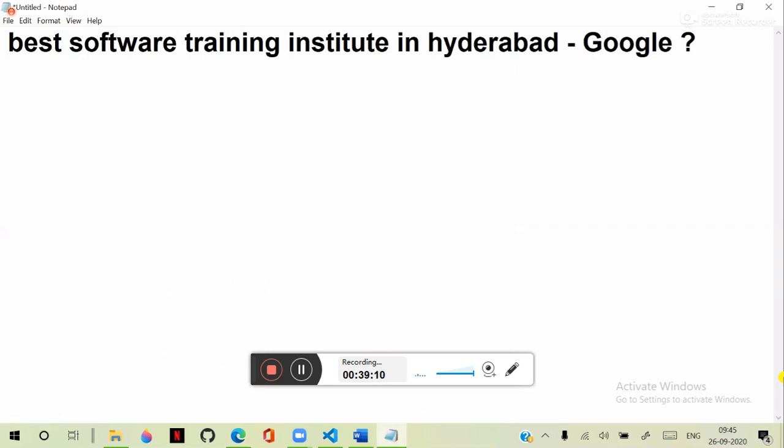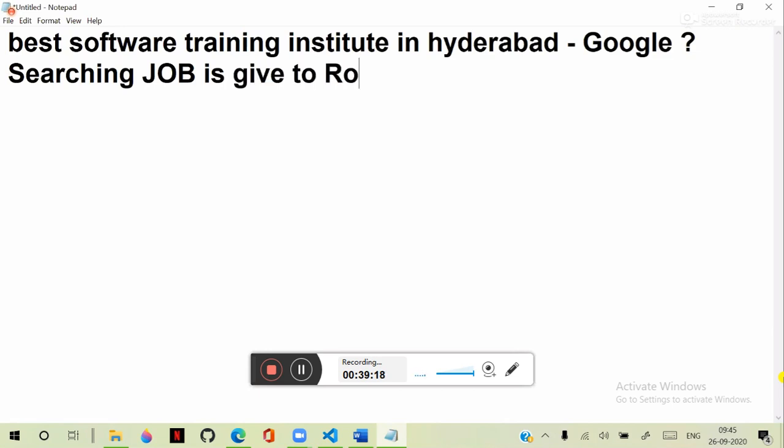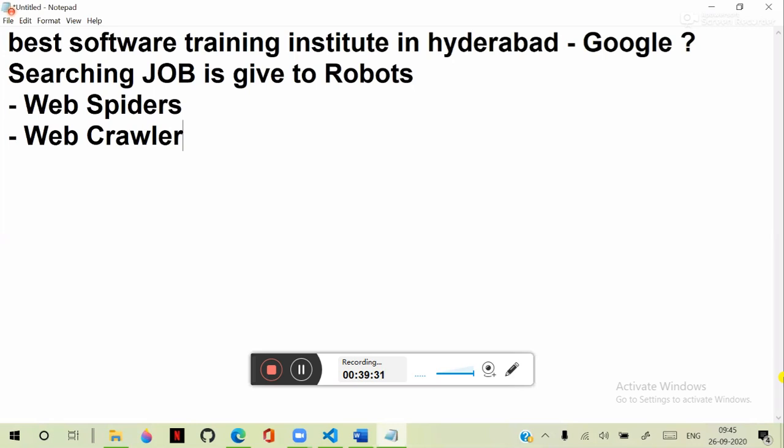Actually, the searching job is given to robots. We call them web spiders and web crawlers. These robots are going to search the database of Google, pick the results, and show them in the results page.